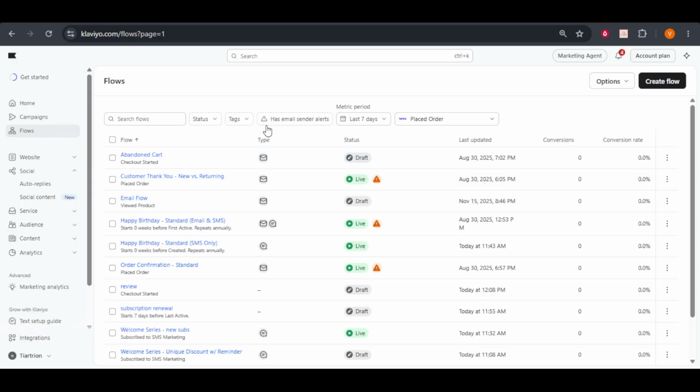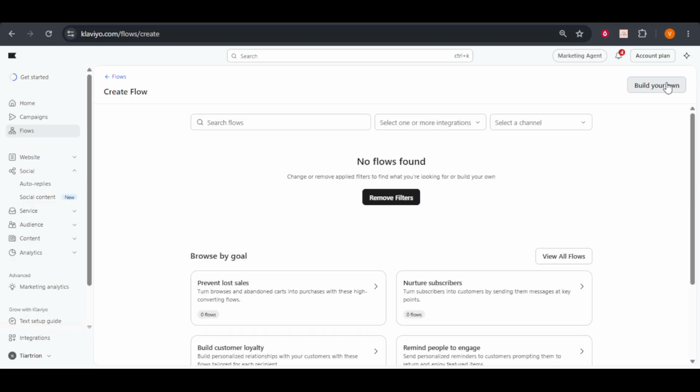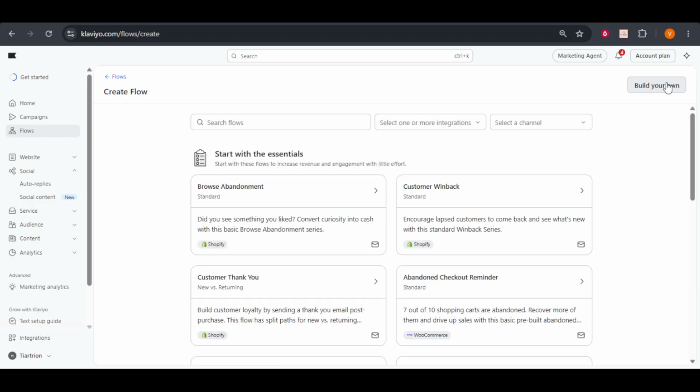sequences. After clicking on the Flows tab, direct your attention to the top right corner of the screen. Here, you'll find a bright blue button that says Create Flow. Go ahead and click on that. This button kicks off the process of creating a new flow from scratch or using a pre-designed template.